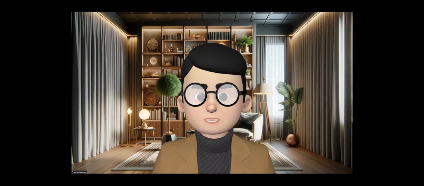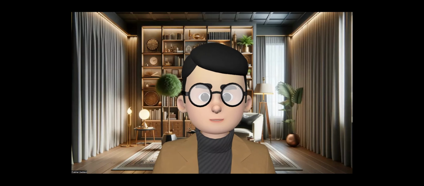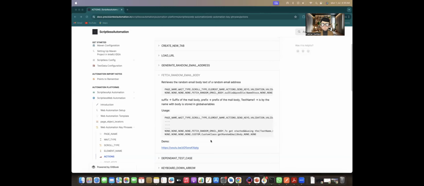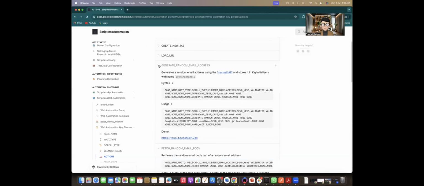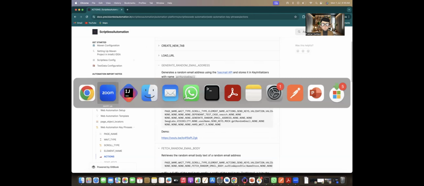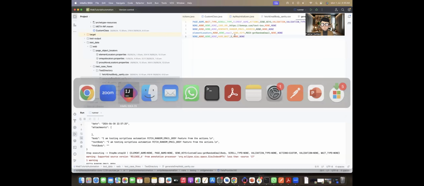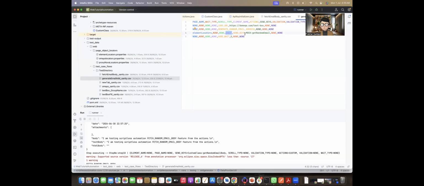Let's see what we have discussed in the previous section. Let me share my screen. In the previous section, we learned to generate a random email address and we saw how to use it in our automation test case, meaning we can send emails to that generated random email address.